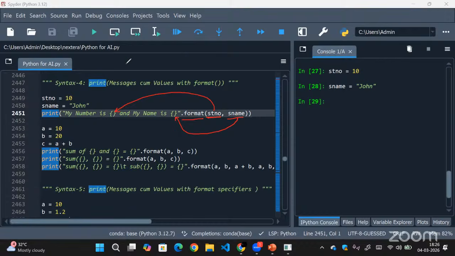So what happens is it will print "my number is", and the first curly braces will represent the st number, right? So it will be 10. And "my name is", and in the second curly braces, it will represent s name. S name consists of John. So my name is John. So this will be our output.